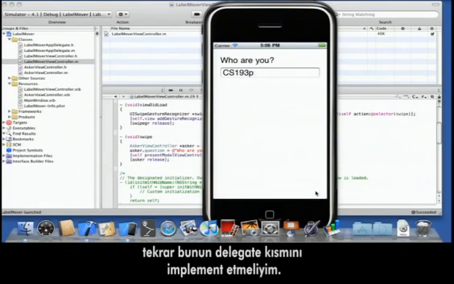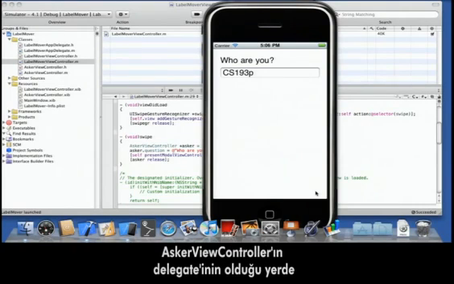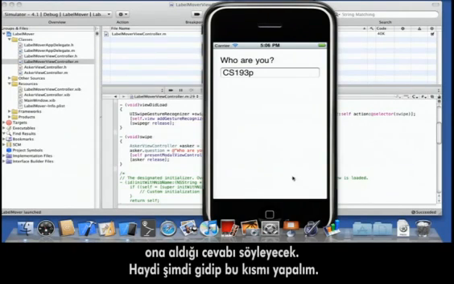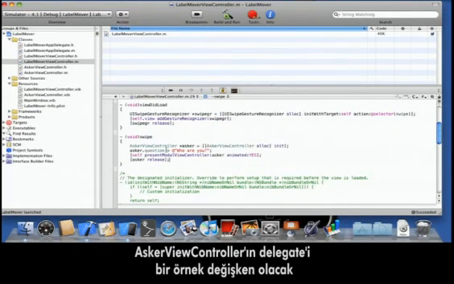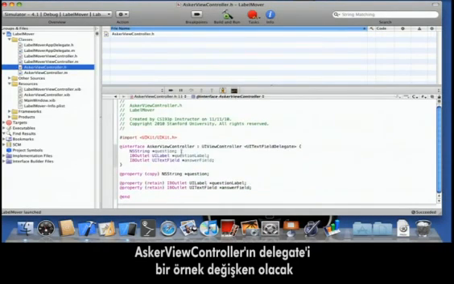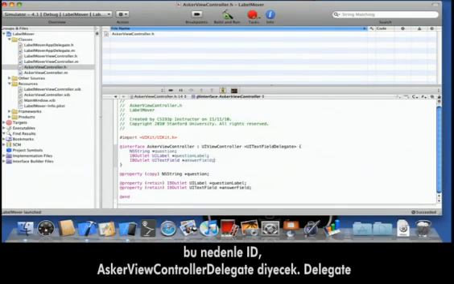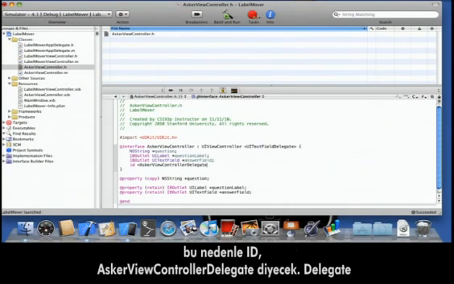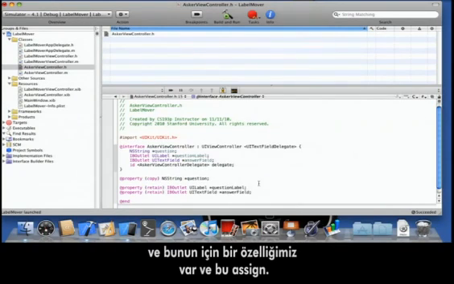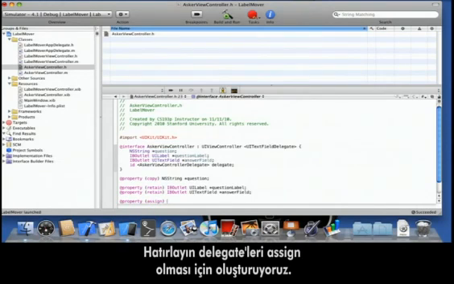And that's, again, now we have to implement the delegate piece of this, where the Asker view controller is going to have a delegate. It's going to tell it the answer it got. So let's go ahead and do that part. So the Asker view controller's delegate is just going to be an instance variable. So ID, we'll call it the Asker view controller delegate, and we want to definitely have a property for that, and it's assigned. Remember, we make delegates to be assigned.